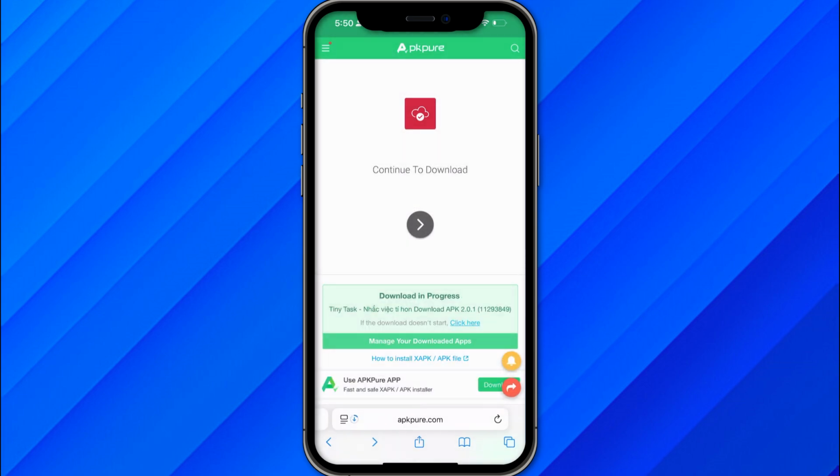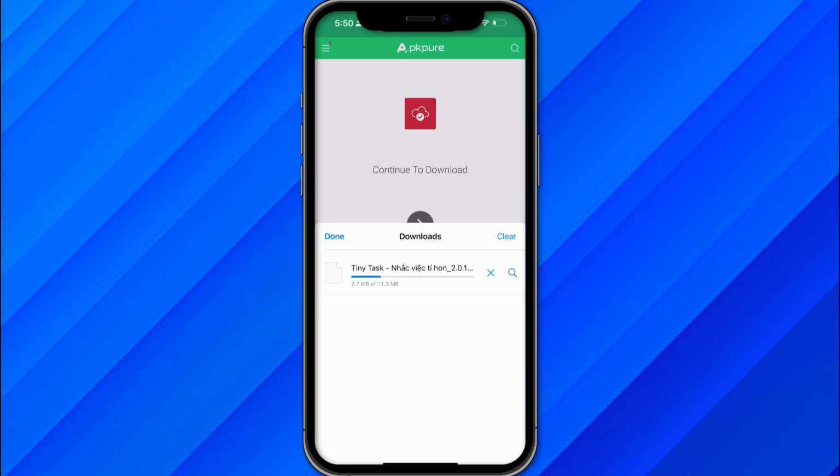So that is a simple and easy process of how you can download it and install it inside your Android mobile phone. That is a simple and easy process of how you can do it.